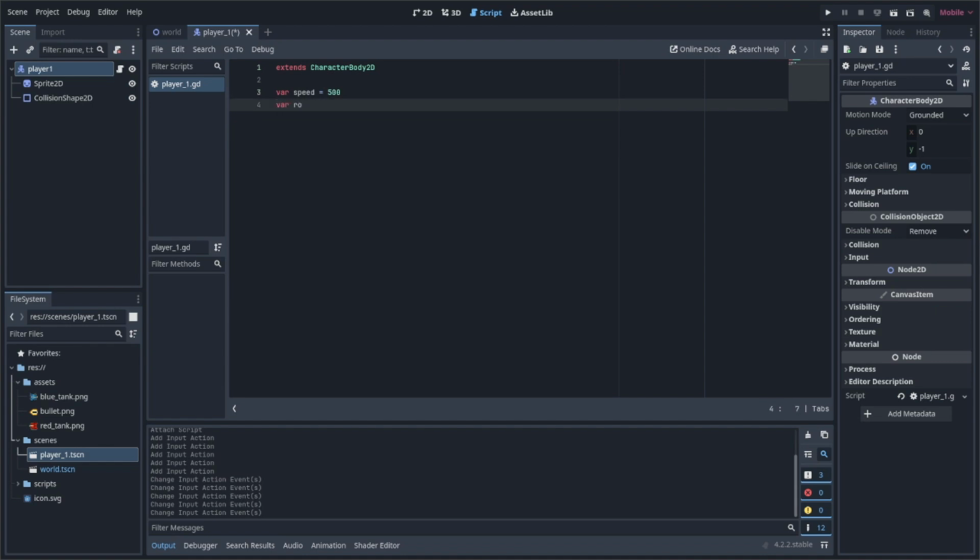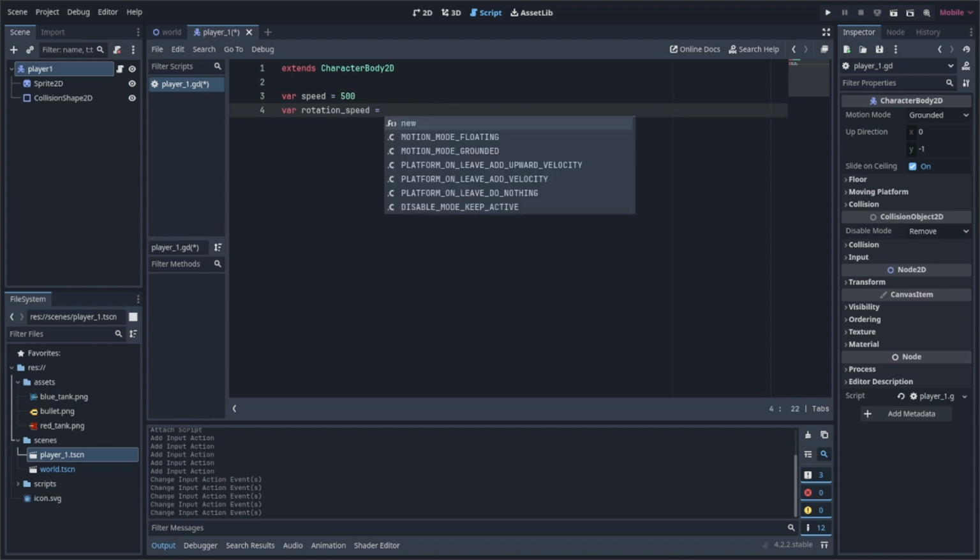So let me actually make this a tiny bit bigger. Okay, I'm going to define a rotation speed. It looks like my editor has frozen a bit. Okay, rotation speed, and this one I'm going to put at, let's say, 5.